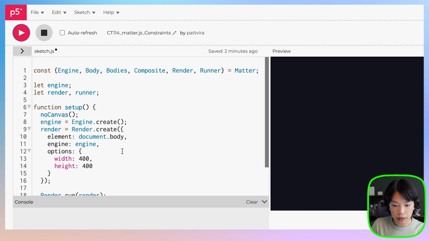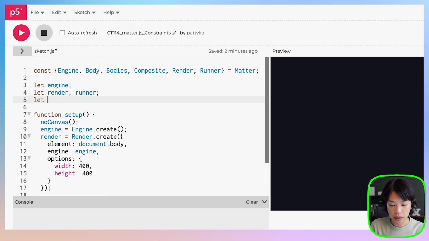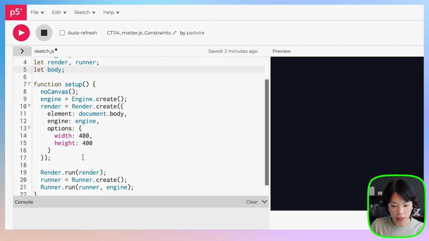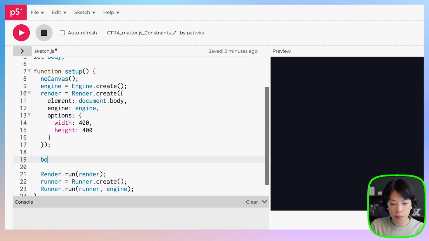So why don't we do that? I'm going to declare a body, and let's put it here. So body is going to be part of the Bodies module, and it's going to be a circle. And it takes in a total of 3 arguments here, which is the x and y coordinate of where the center of the circle is going to be, and then the third one is going to be the radius. So how about I put it at 100 by 100, and then let's do a radius of 30.